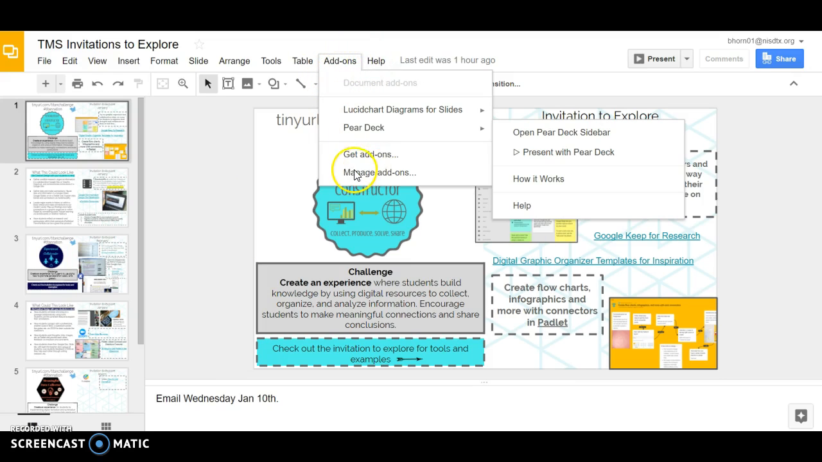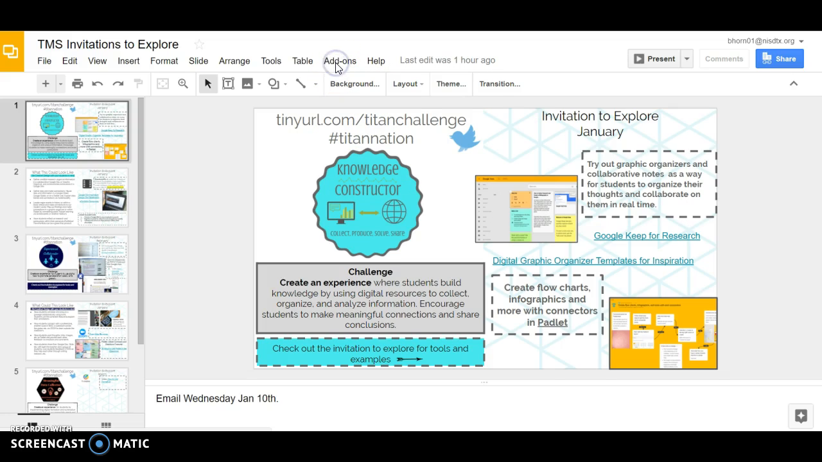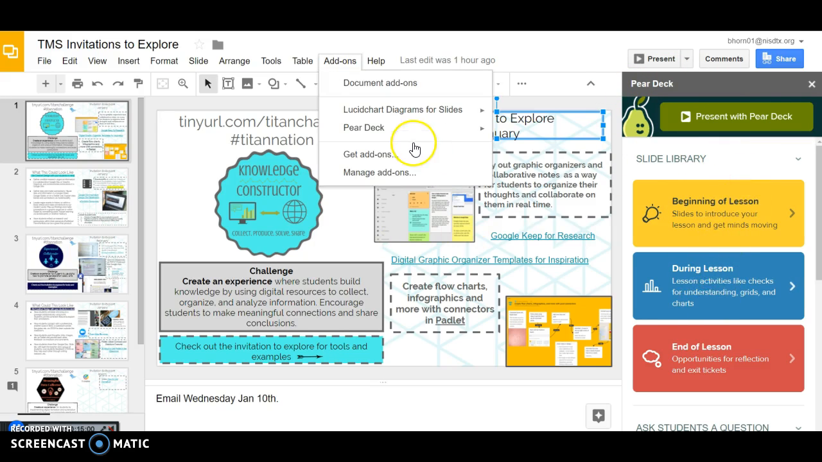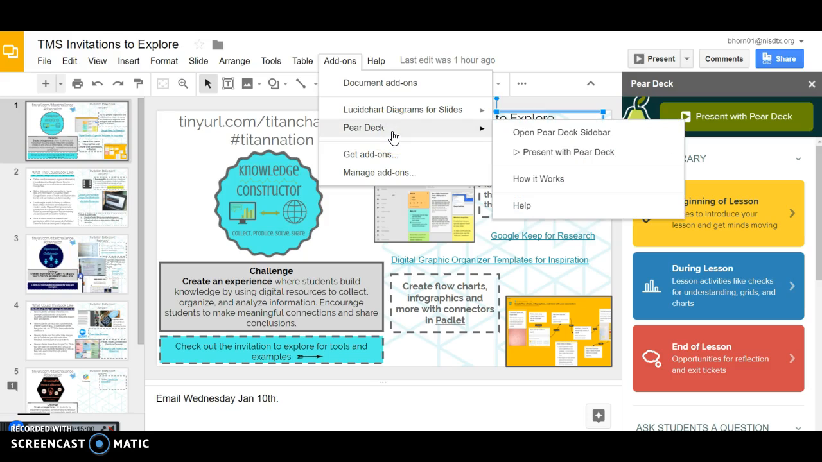And all Northwest teachers should have the Pear Deck add-on here. So when I go to Add-ons, I'll choose Pear Deck. So you'd go to Add-ons and then you choose Pear Deck and then open up the sidebar. So the sidebar here is what you see, and I'll show you what that looks like. Pear Deck, and then you'll see the option either present with Pear Deck or open up the sidebar right here. So this is the Pear Deck sidebar.